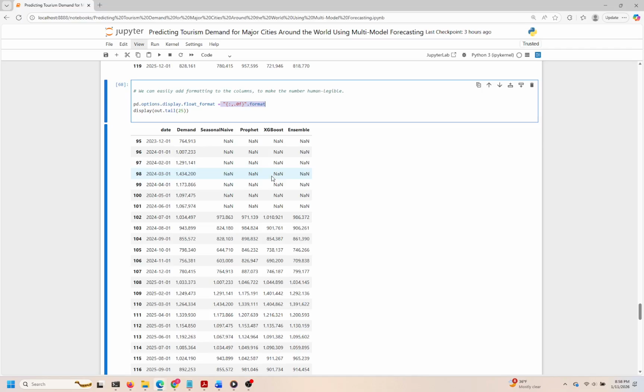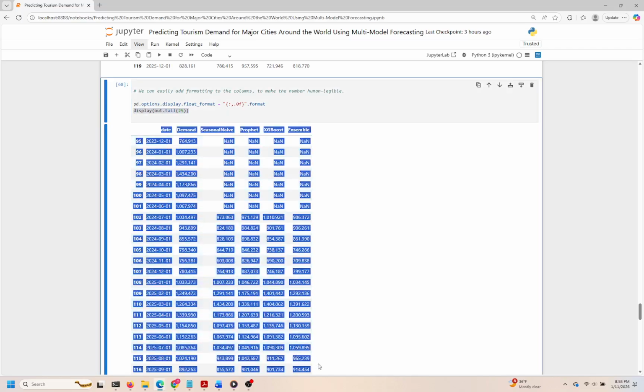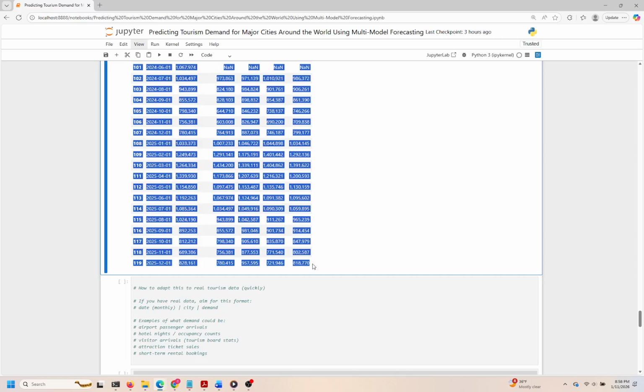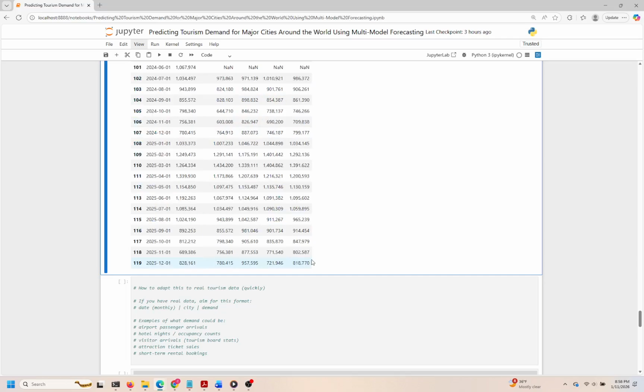In addition, we're leveraging the display function to show the last 25 entries of our dataset. This allows us to focus on recent or relevant data while ensuring that the updated formatting is visible. It's important to note that while formatting enhances readability, one should be cautious not to lose sight of the underlying data context or any critical details hidden by rounding.